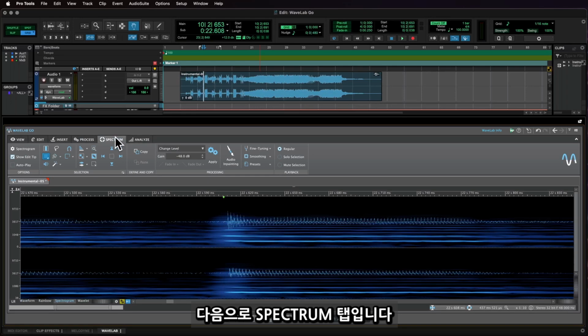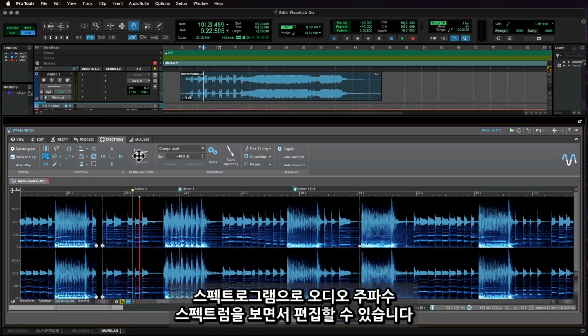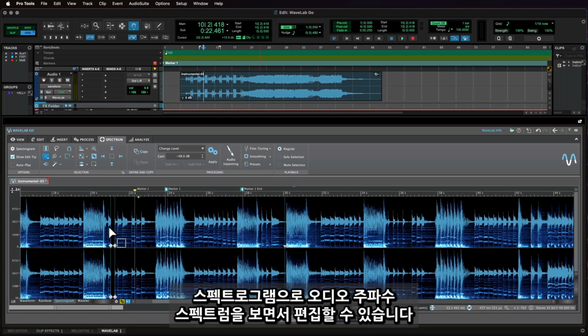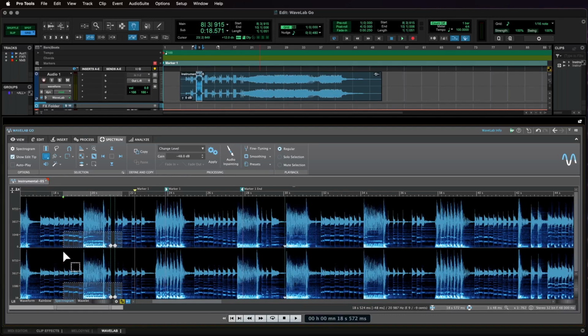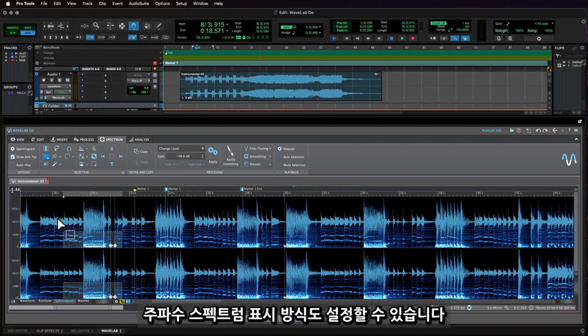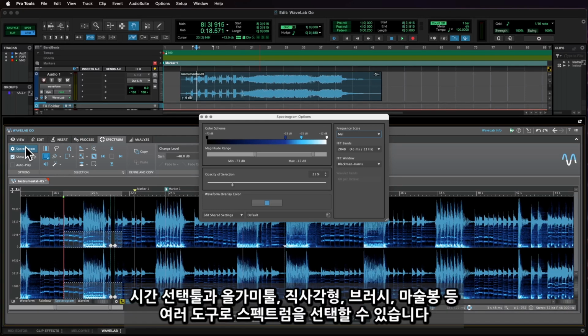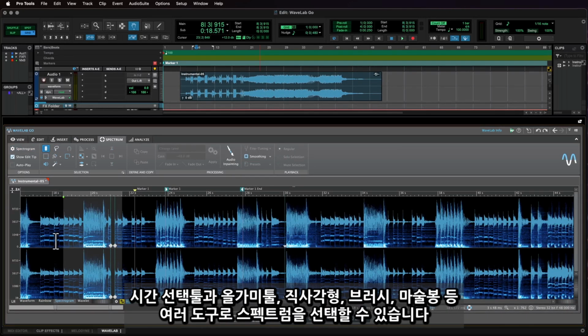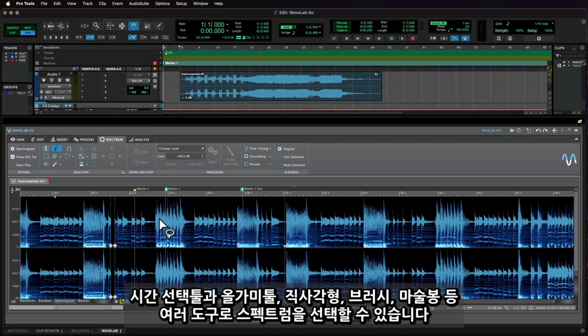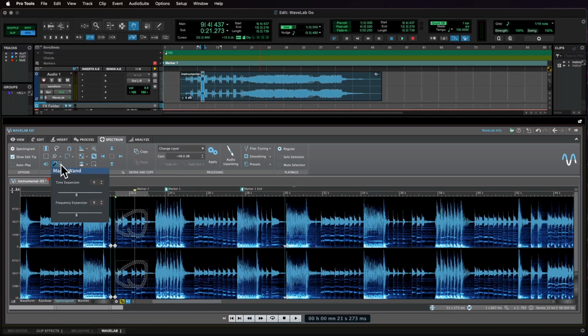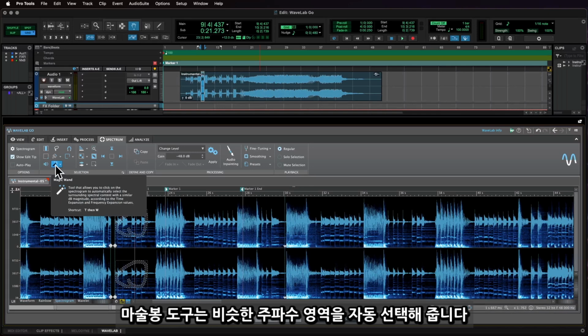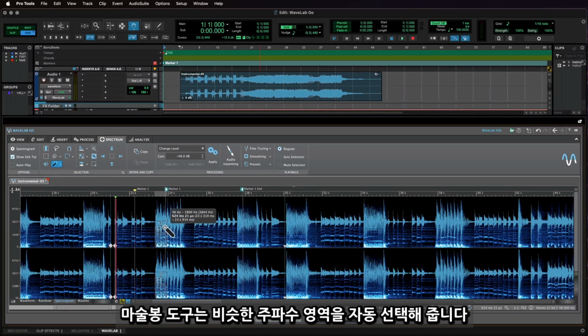Then we have the Spectrum tab. The spectrogram shows the frequency spectrum of the audio and offers spectral editing capabilities. We can define how the frequency spectrum will be displayed. There are different tools for selecting the spectrum: time selection, lasso selection, rectangle, brush, and magic wand. When the magic wand is activated, clicking on the spectrogram automatically selects similar surrounding content.